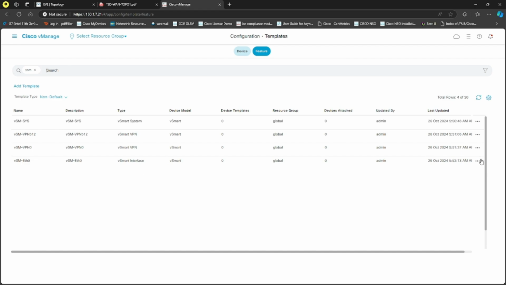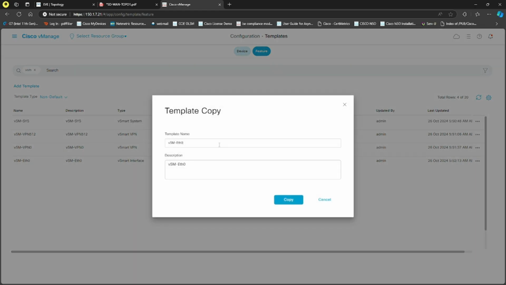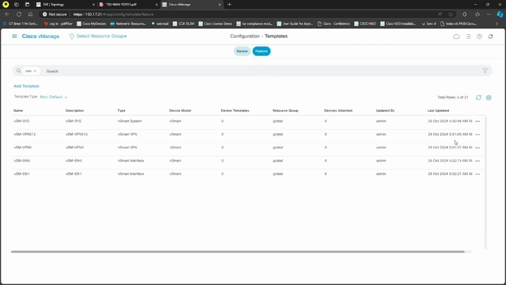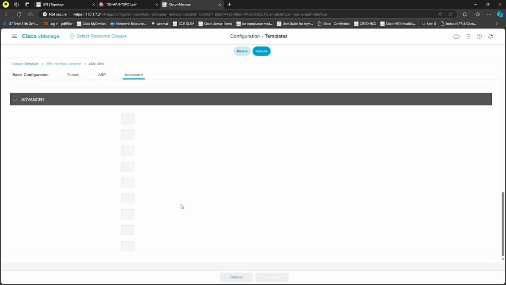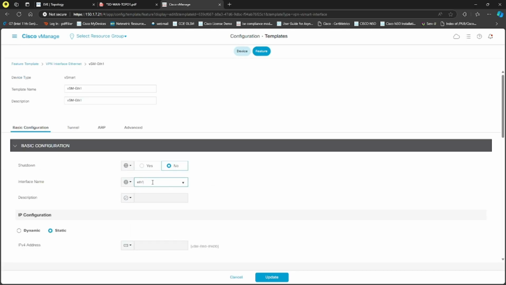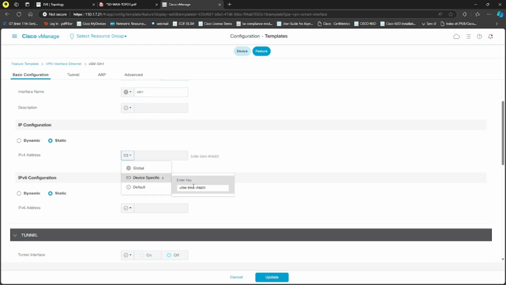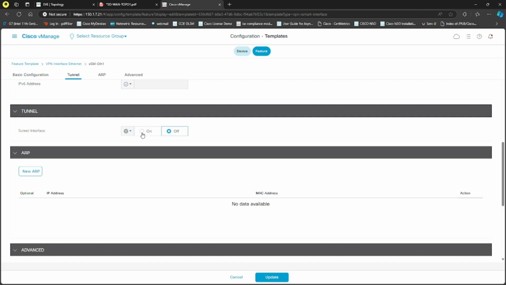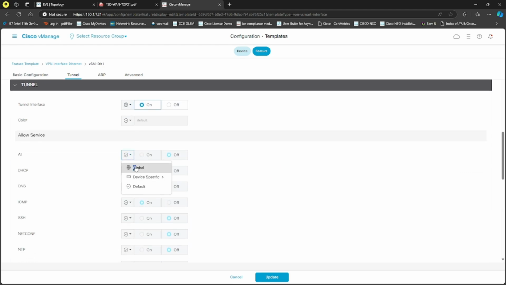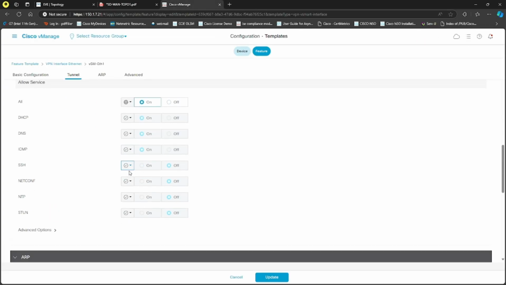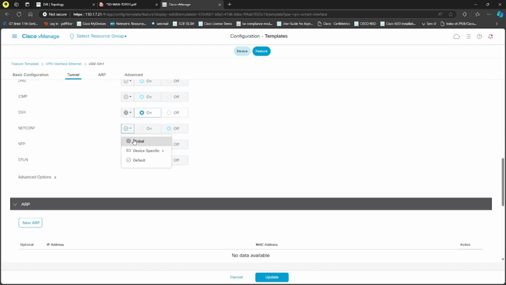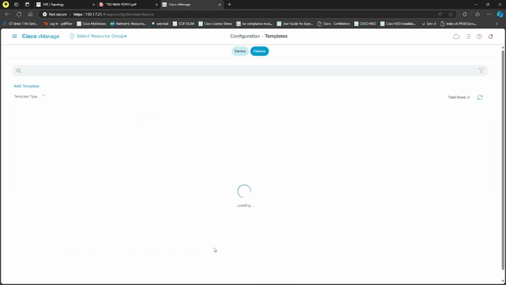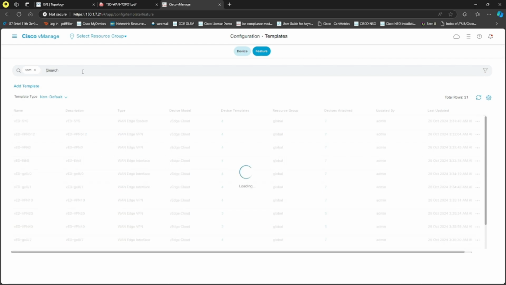Let me copy that ETH0, and this one will be ETH1. I will edit it and change the interface name to ETH1. This interface will be facing towards the transport, so definitely we have to tunnel it. Allow services will be all, and I need SSH and NETCONF. Click on update. So I think all the features are okay now.